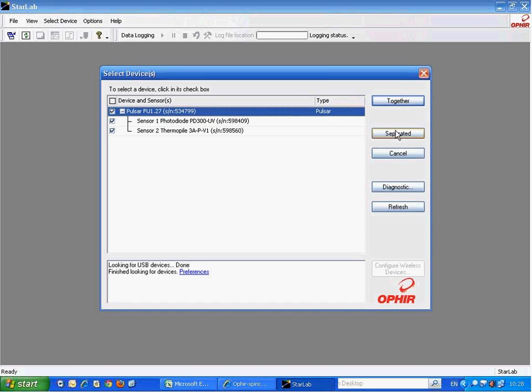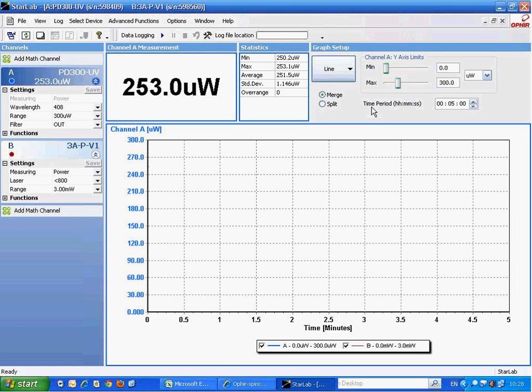I should just point out, if I select separated, the various channels open up in separate graphs that are not related to each other, and I would manipulate each one individually. We're going to choose together so that they're all on the same axis, and we'll see what we can do with those soon. So first of all, we're back in our main screen.